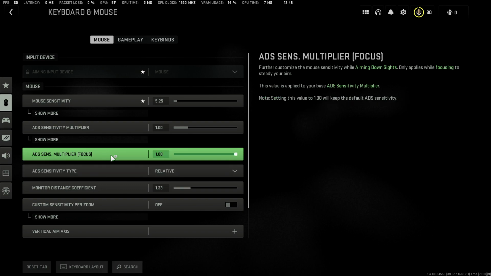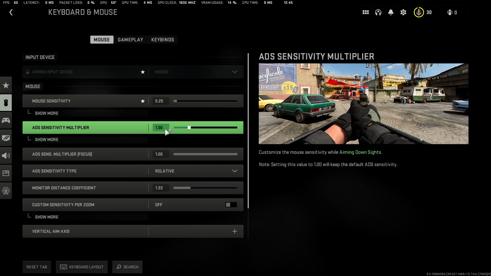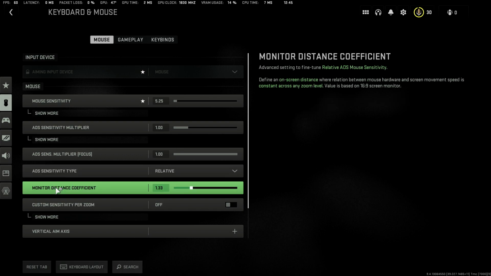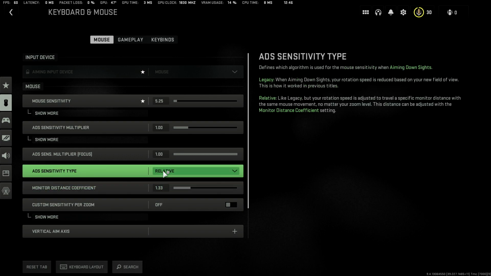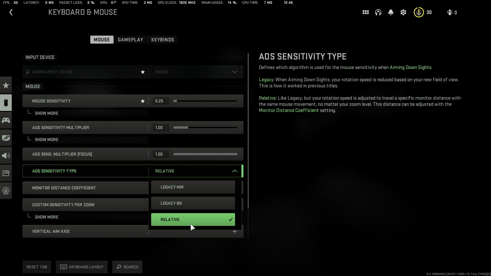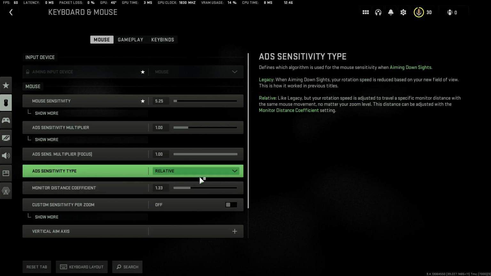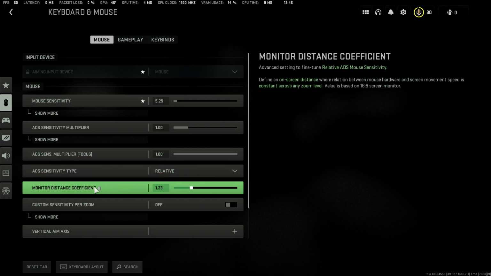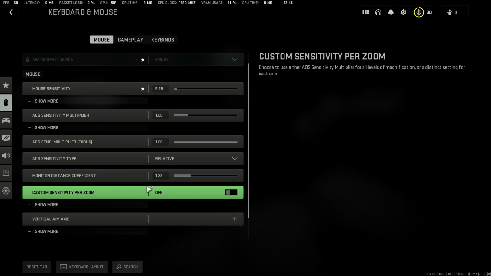ADS sensitivity multiplier, I would leave that at 1, so it'd be the same as that setting. ADS sensitivity type, I use relative, so it's pretty much like a uniform soldier aiming in Battlefield. So I would suggest using that. Monitor coefficient, again like in Battlefield, 1.33, so it'd be the same as Battlefield, where you can use 1.78. Use whatever you use.